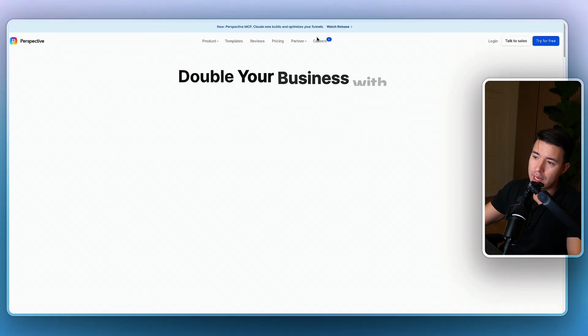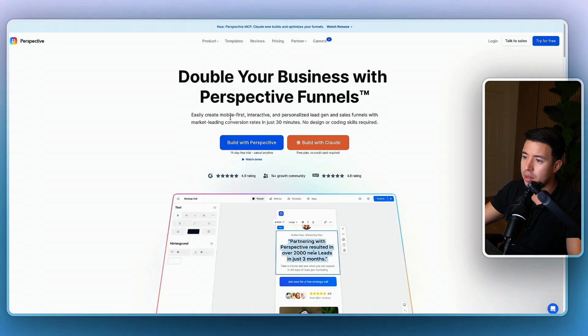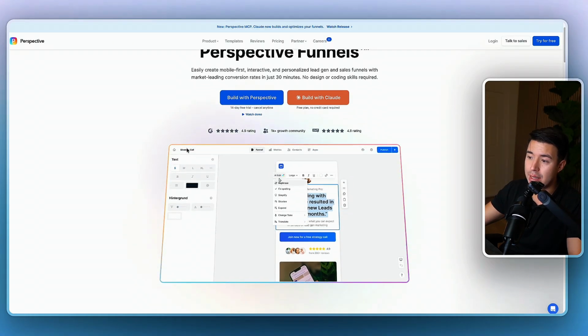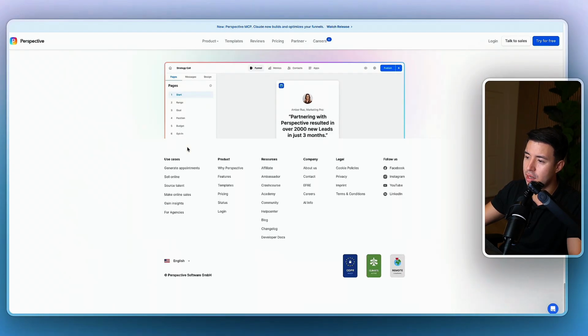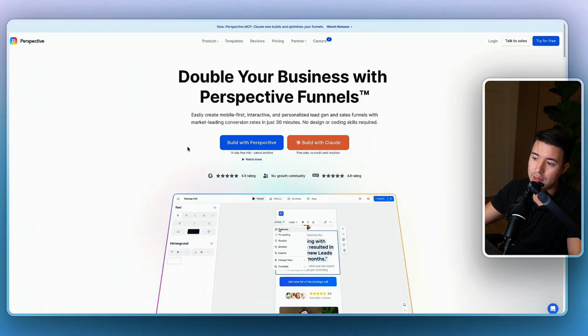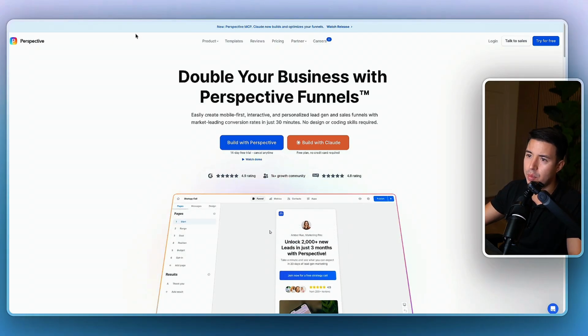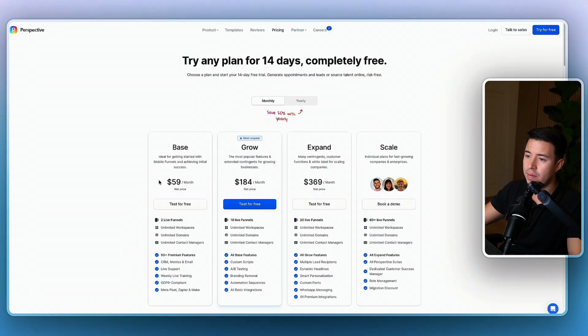And then you also have something like Perspective. I think they're doing some great things. I get hit with their ads a ton. So check out Perspective. They launched this new Claude feature where you can actually use Claude to build your funnels, which I think is a great idea on their end. But yeah, check out Perspective when it comes to pricing. $59 a month. 184, 369. So it has a better starter plan. But again, you definitely want something like A/B testing. So you would want something like that.